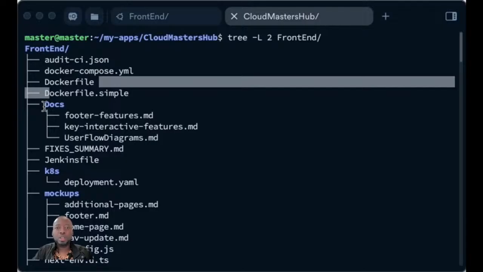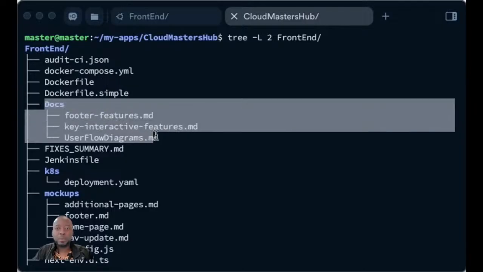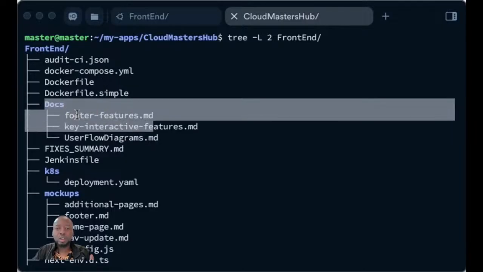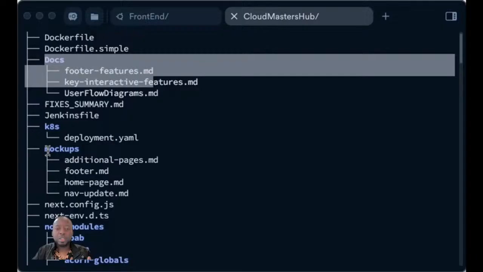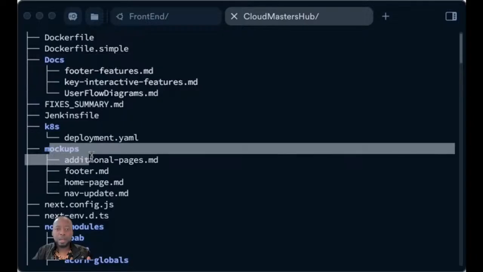What I want to show you is that we started with just documentation. This is like the documentation of the whole thing: footer feature, key interactive features, user flow diagram. The second thing we started with was the mockup, which gives you how the front end is going to look. We started with both of these, and now we've been able to get to the level of deploying.